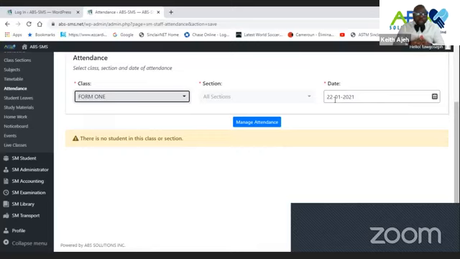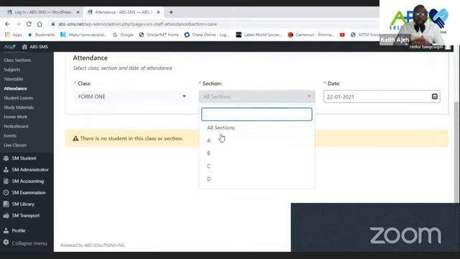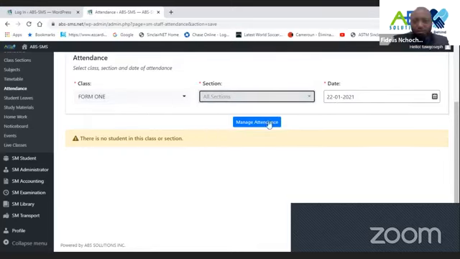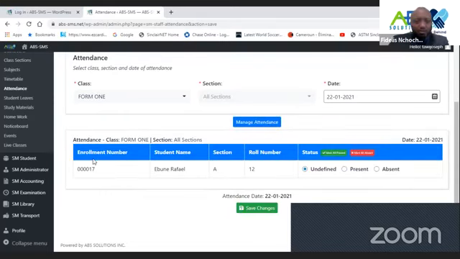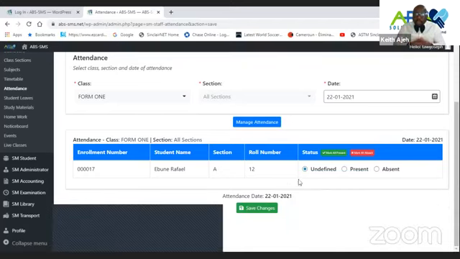Let's see. Can you select the drop down? All sections? All sections, yes. All right, we have one. Okay, so we have one student in there. We can see that there's one student in that class. On the right-hand side, there are two options, either present or absent. You can pick that if the student was in class.